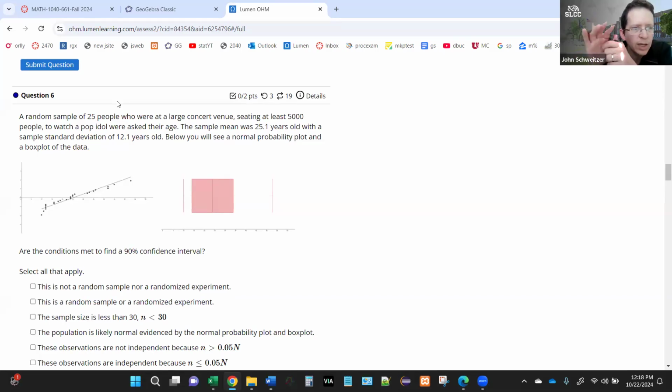So it says a random sample of 25 people who were at a large concert venue, with at least 5,000 people there to watch a pop idol, were asked their age. So we're trying to get an idea of kind of the average customer, right? The sample mean was 25.1 years old. The sample standard deviation was 12.1.